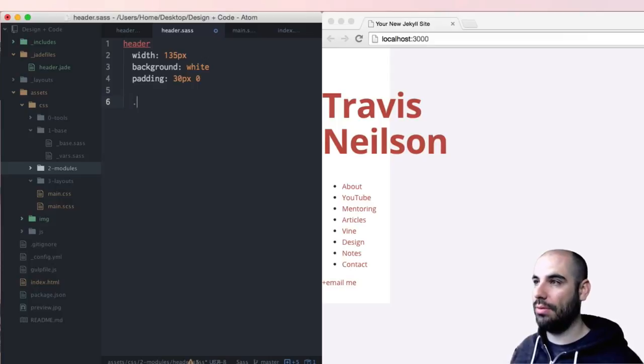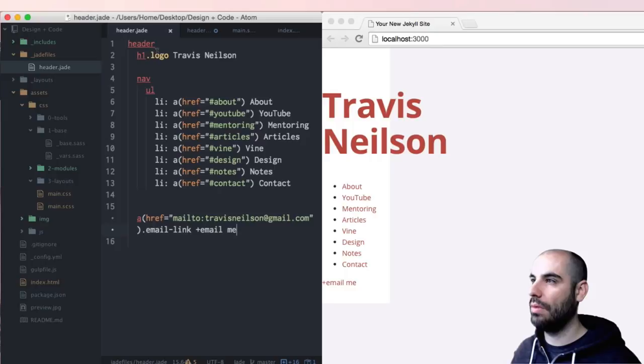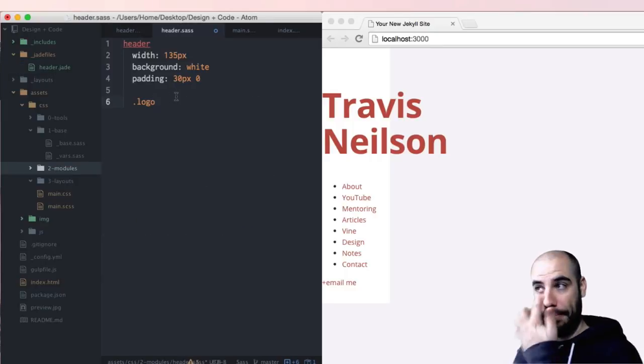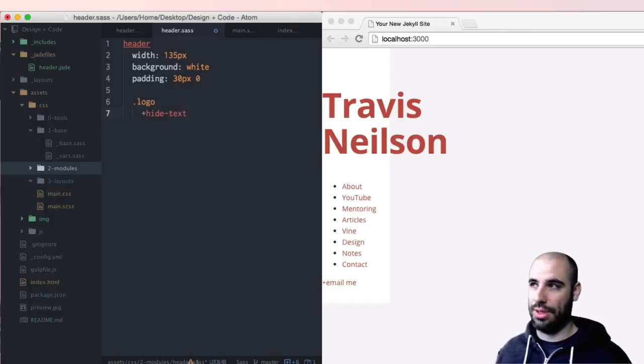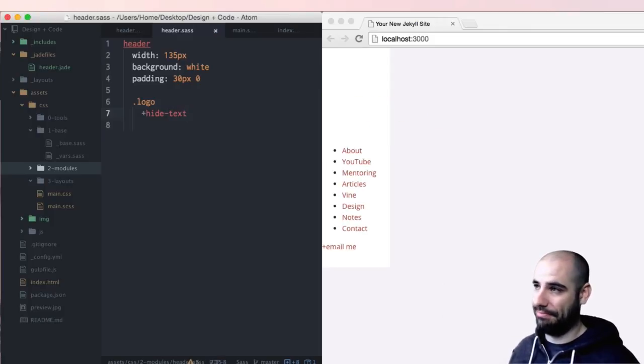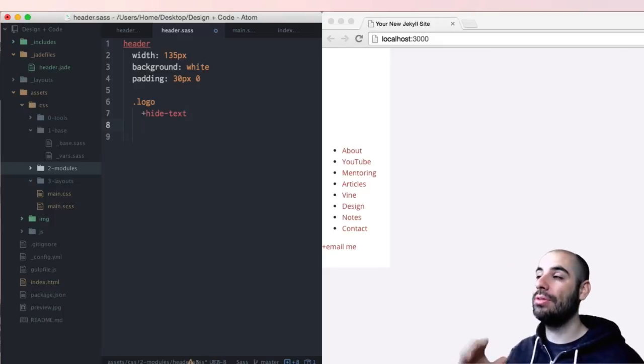So what was it called? Logo was the class of logo. First thing I want to do is plus hide text. Now this is a Bourbon mixin that will just get rid of the text. See, it's gone. And then we want to use this space as a place to put the logo that we just saved as an SVG.